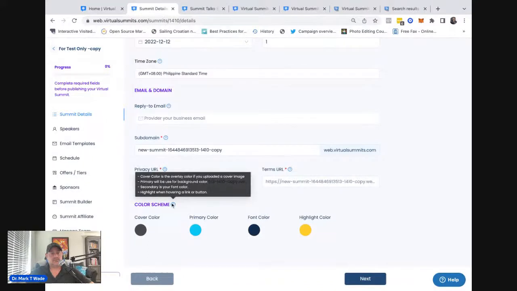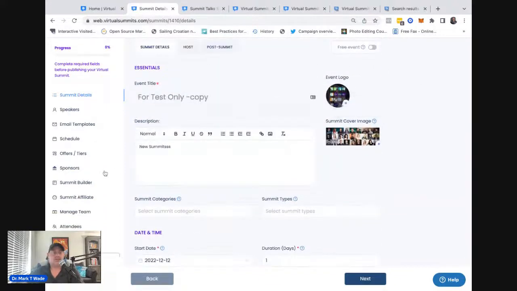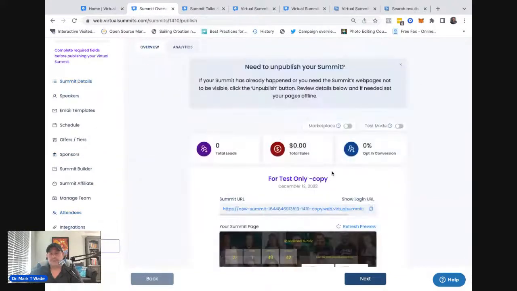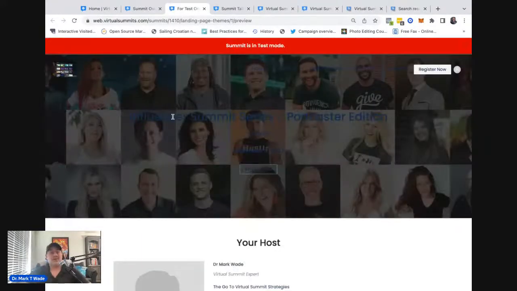And this is your color scheme down here. So if you look at this right here, this kind of tells you exactly, but this is your font color. This is the cover image color. Okay, this is your primary color, and these are highlight colors. So if I have a dark font and a dark image, let's just go look. Let's see. If I have a dark font and a dark image, look at this.